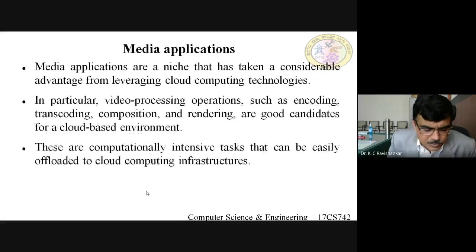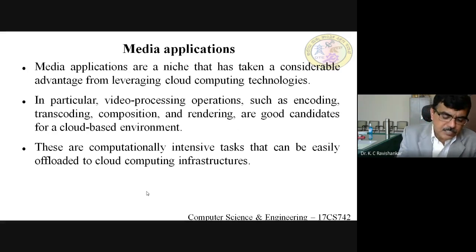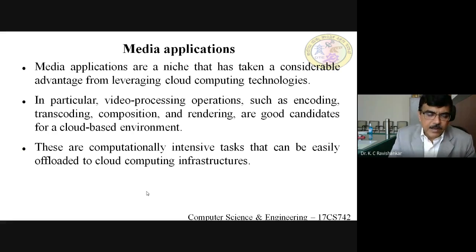Media applications. The next one is media applications. There are multiple media applications available. Animoto is one big application. Maya rendering with Aneka cloud platform is another one. Let us see one after another.